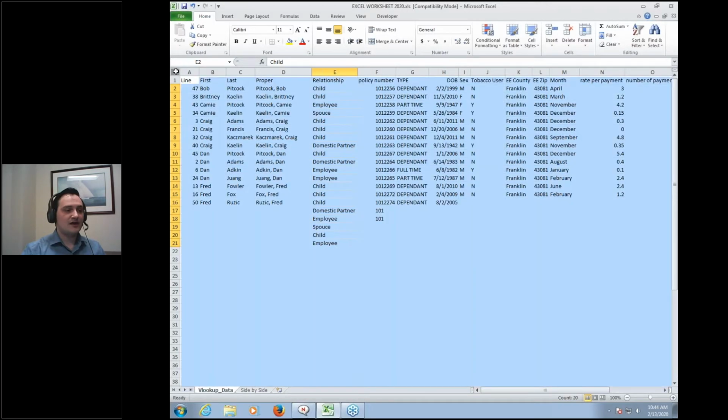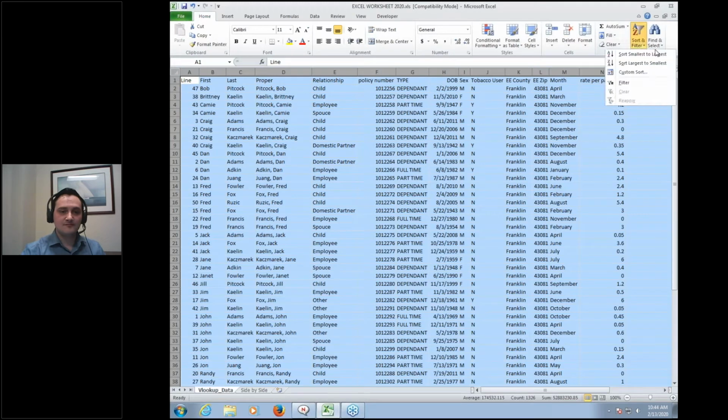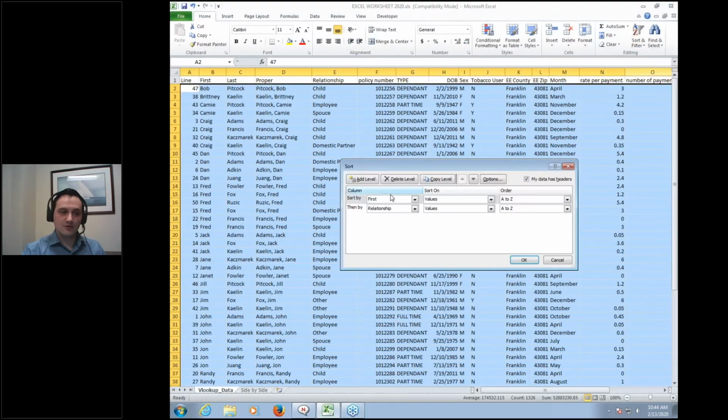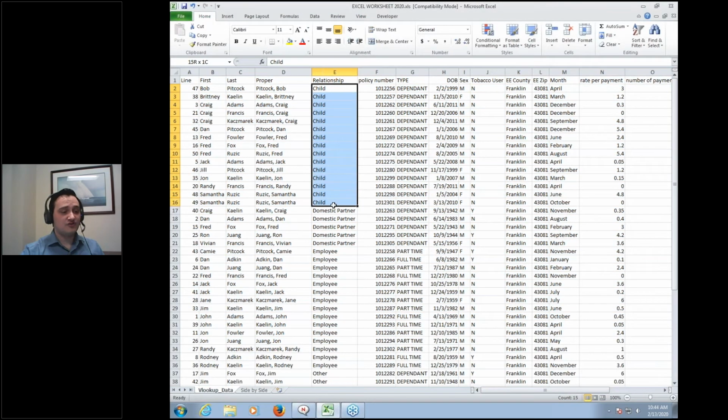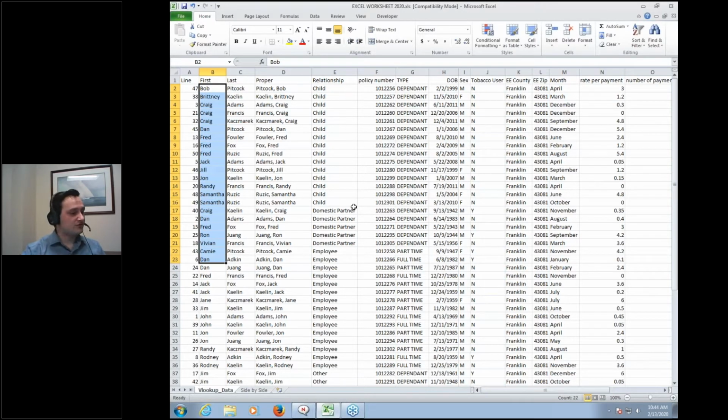Just to show you the inverse of that, I'm going to select the data range again, go to custom sort one more time, and swap these. You can't drag and drop in this menu to rearrange the order, so you do have to use that first menu. Let's go ahead and change this to First and this to Relationship, and then sort my data one more time. As you can see, now it sorted all of my data by relationship type first, and then alphabetically by first name. So you see all the children, all the domestic partners, all the employees, etc.